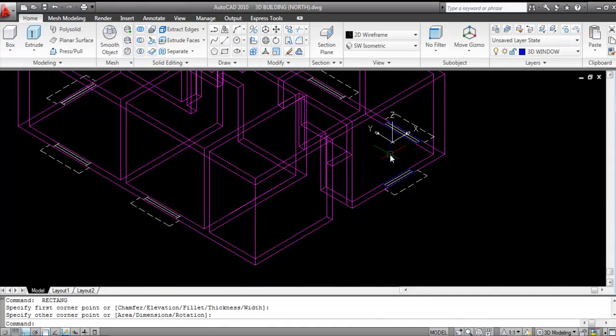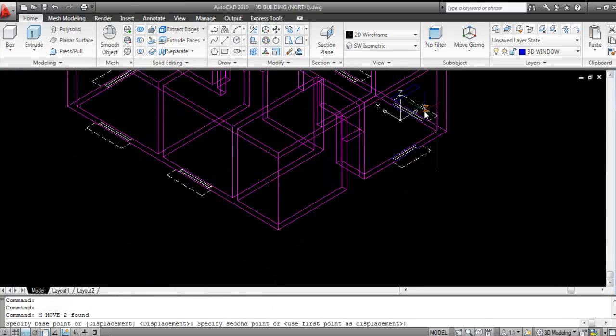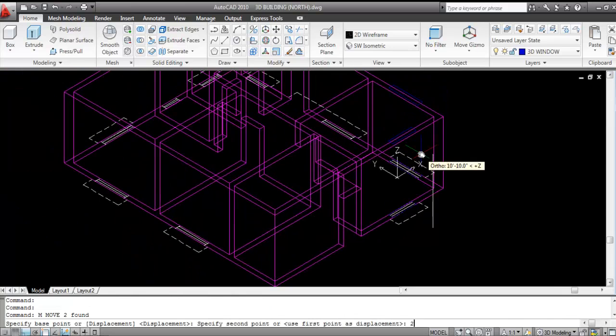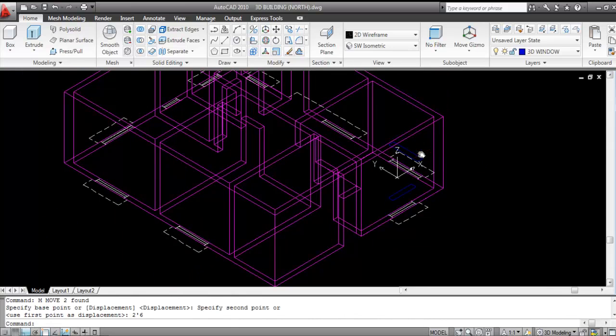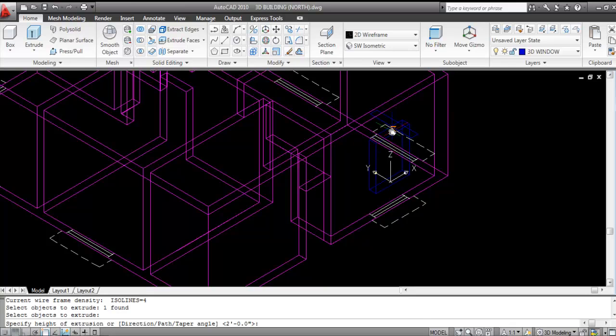So select, give the command move, specify the base point here and make the direction upward and give the height 2 feet and 6 inch. Enter. Okay, now we need to extrude this. The shortcut key of the extrude command is EXT. So EXT, enter, select this, give the direction upward and give the height 4 feet and 6 inch, enter. This is the window height.